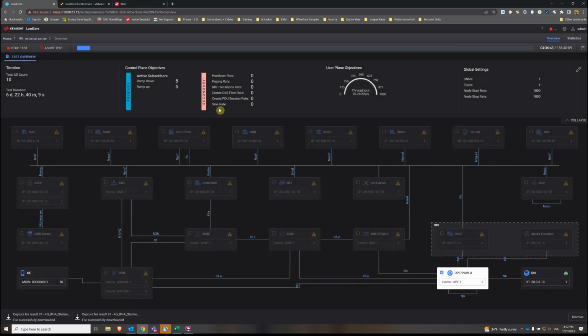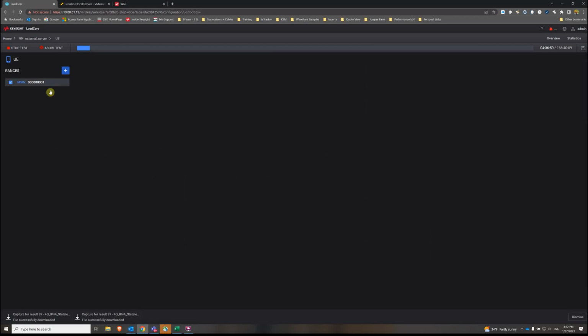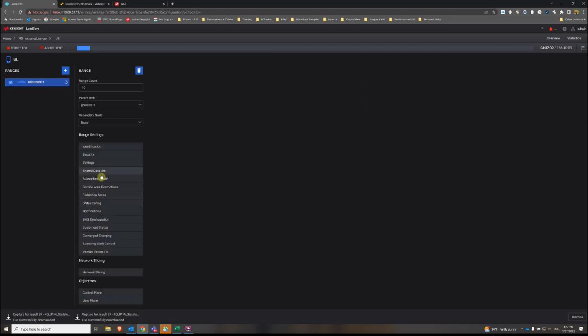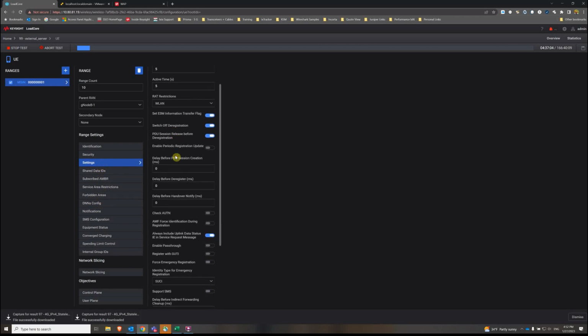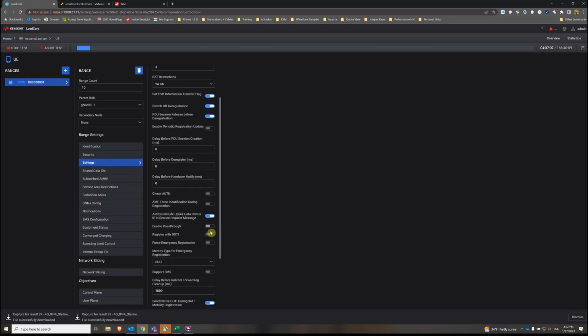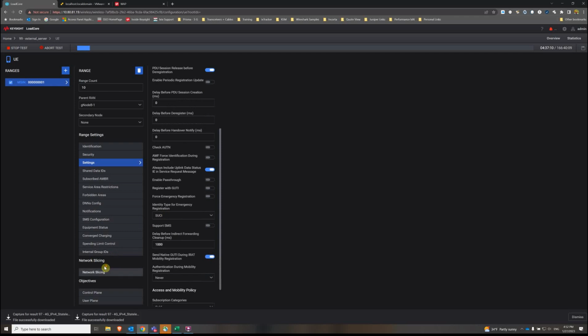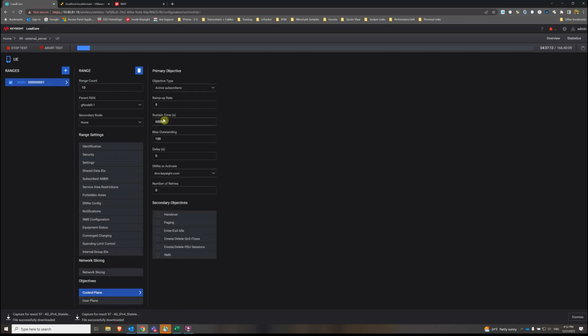So this is the session here. As you can see, the session uses only one agent. The UPF here is set as a DUT for this session, and under the UE you have settings. Enable pass-through is not enabled here, right? But on the control plane, you have a sustained time of a really long time, which comes out to 166 hours here.